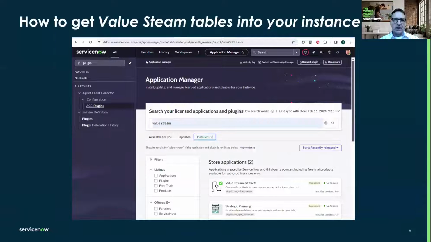All right. If you go to the Digital Service Forum instance, and this is the instance where whoever emails me, I give you an admin login to this instance. It's the instance I'm going to demo today. So if you go to the plugins and type value stream, you'll see that I have the value stream artifacts installed. That's the plugin you need in your instance in order to use the tables.